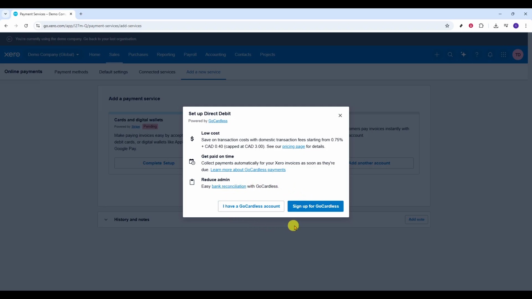From here, you can enable it on your invoice templates so the Pay Now button includes direct debit. It's a good idea to send yourself a test invoice or use a low-value draft invoice to confirm the button appears and the flow works as expected. A few helpful notes as you finish up.